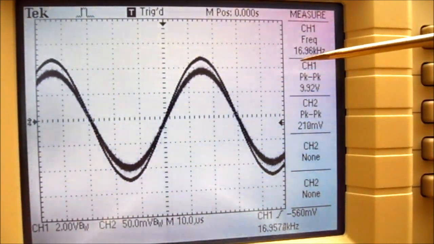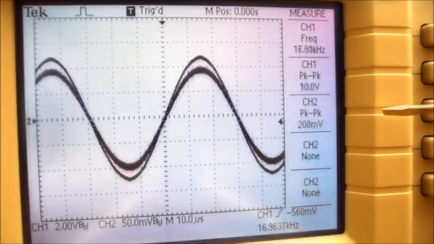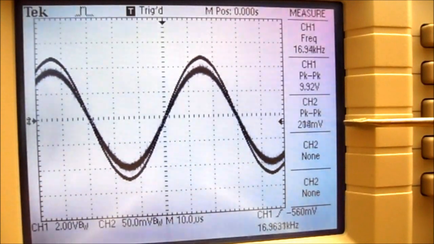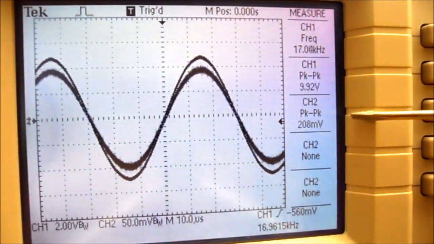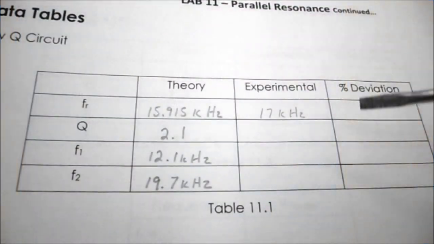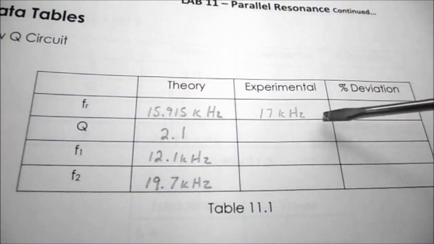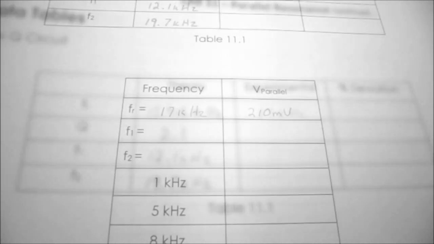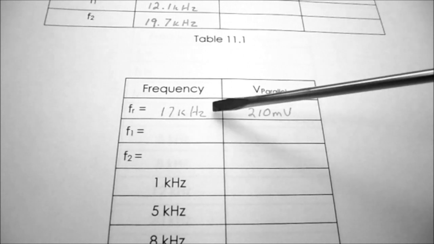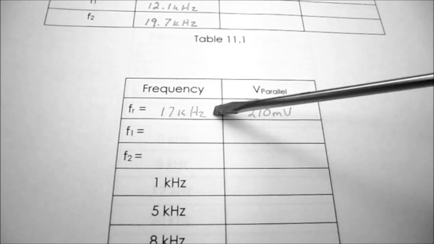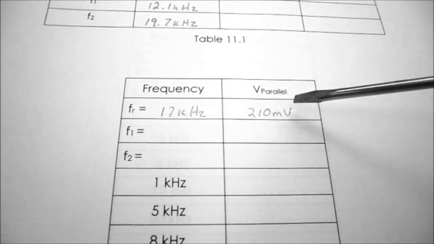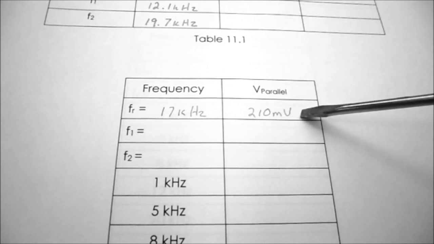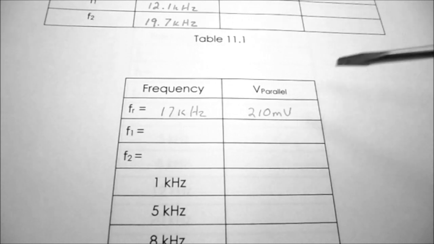So you can see my resonant frequency is approximately 17 kilohertz. And you can see my channel 2 peak to peak is approximately 210 millivolts. So in table 11.1, I've recorded my resonant frequency as 17 kilohertz. And on table 11.2, I've recorded my resonant frequency as 17 kilohertz, and V parallel is 210 millivolts.